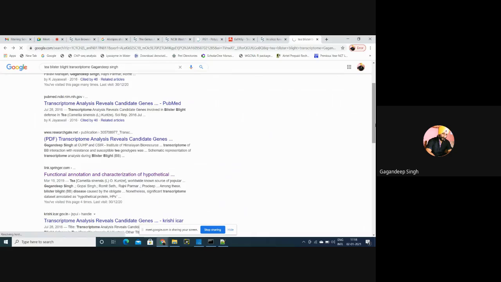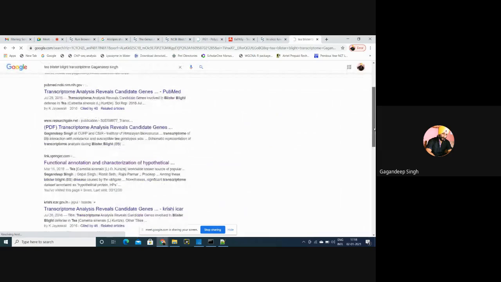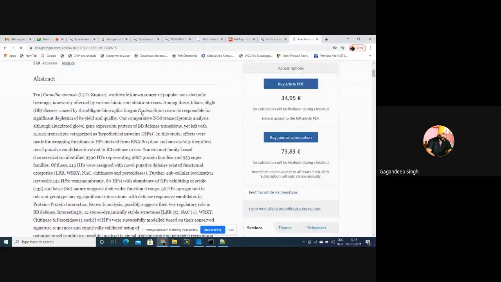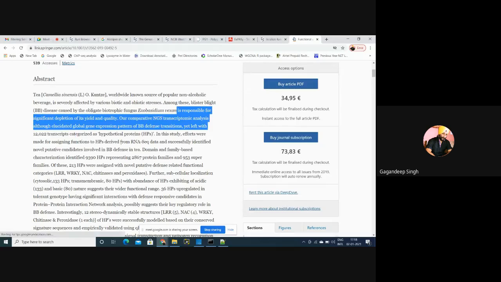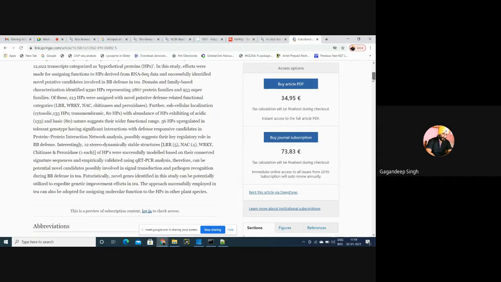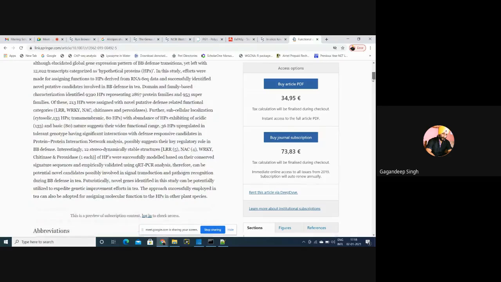I have done this here. I selected the same data, but only targeted hypothetical proteins, a characterization of hypothetical proteins involved in blister blight, from our previous study only. A biotrophic fungus is responsible for this, and these proteins are categorized as hypothetical proteins. I downloaded this same work, and I found how many proteins were related to blister blight disease in this hypothetical category. I have written, I think, see, 36 hypothetical proteins upregulated in tolerant genotype.